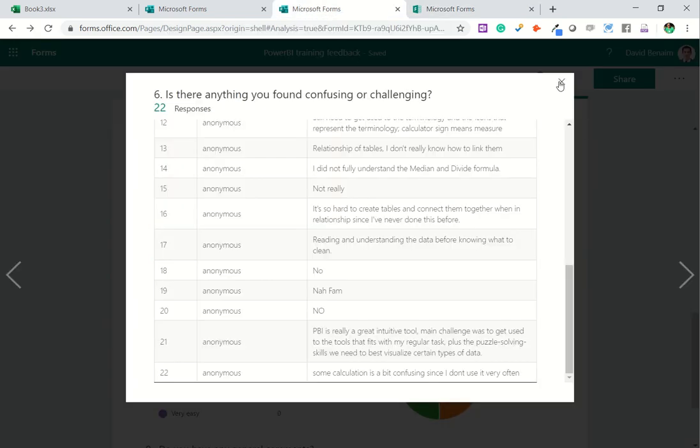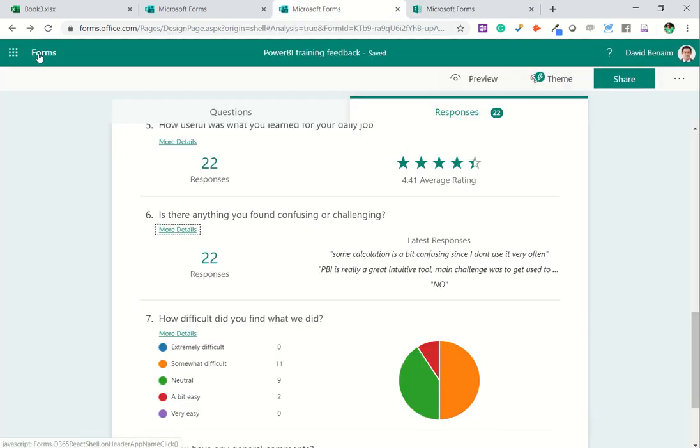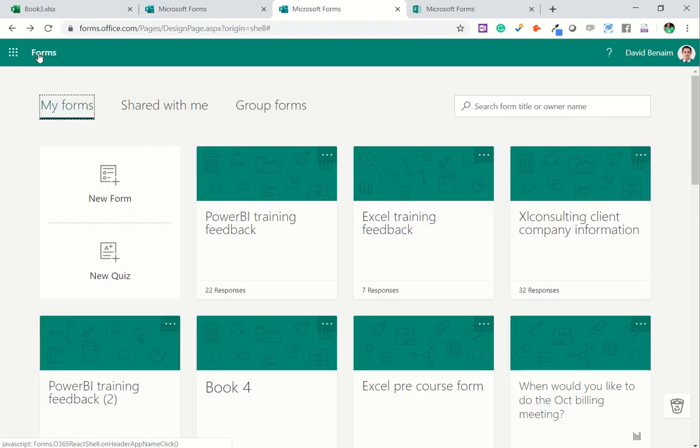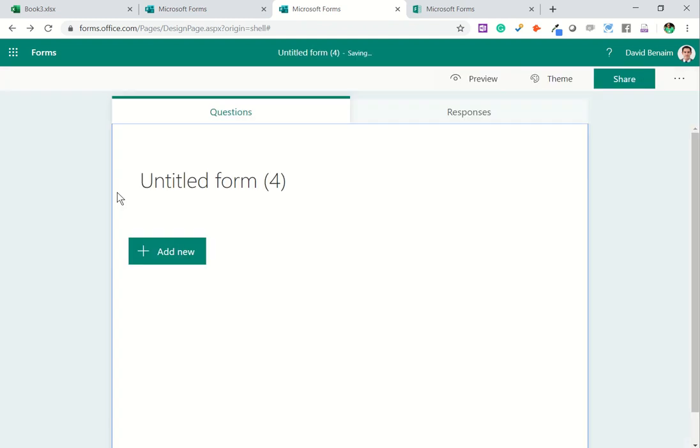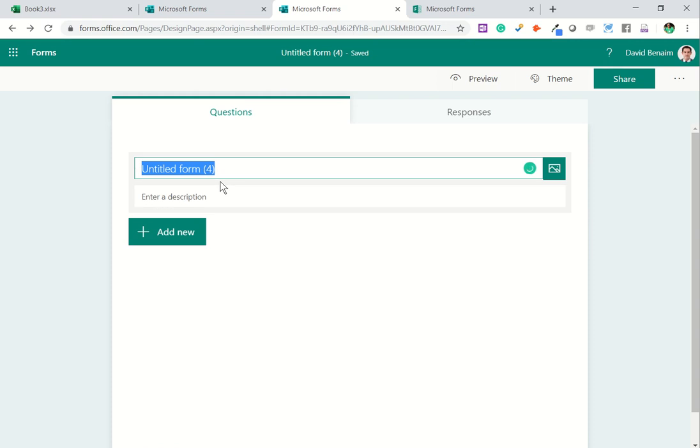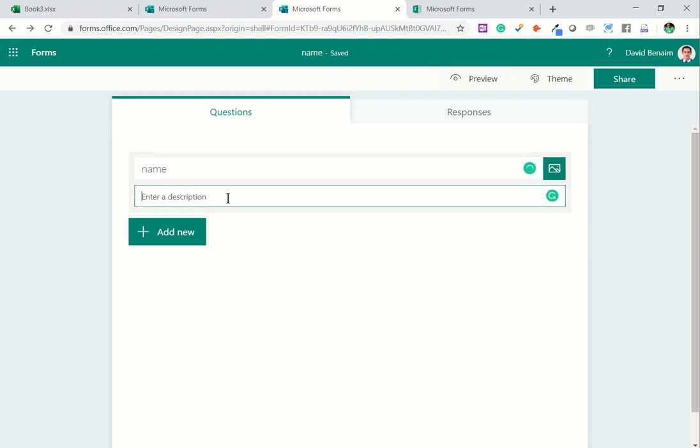All right, so how do you do it? There's two ways to start a form. You can either go to forms here and click new form. I'm not gonna do new quiz because it's more or less the same, but allows you to write yes or no answers. So if you do this, you can write the name of your form, description, and then as you go, you can add new.